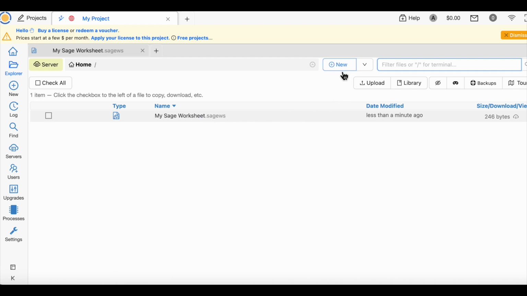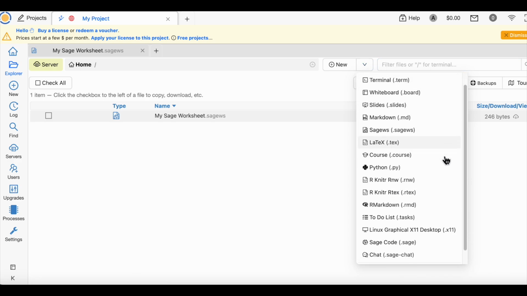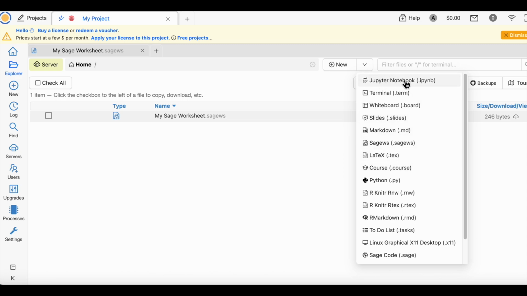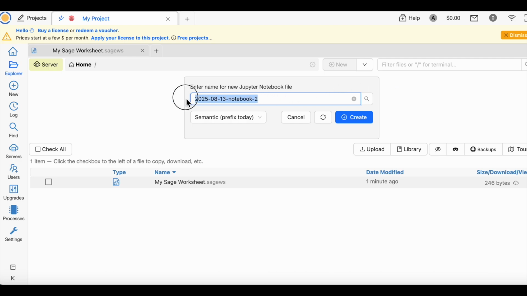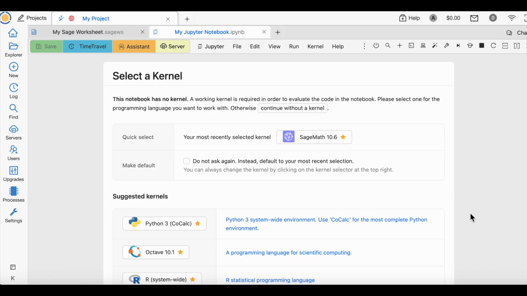We can also alternatively create a Jupyter notebook here. So let's go again to New, and in this menu here, you will go to the first one, that is the Jupyter notebook. So we create this one here, and let's call it my Jupyter notebook. While it's loading, I remind you to dismiss this.